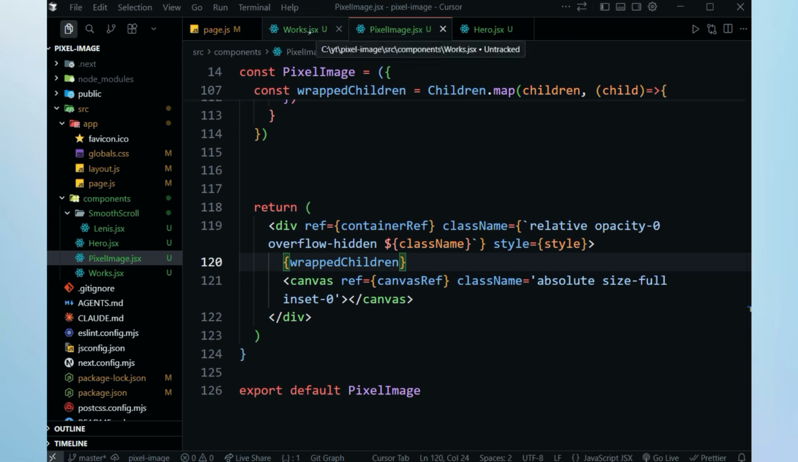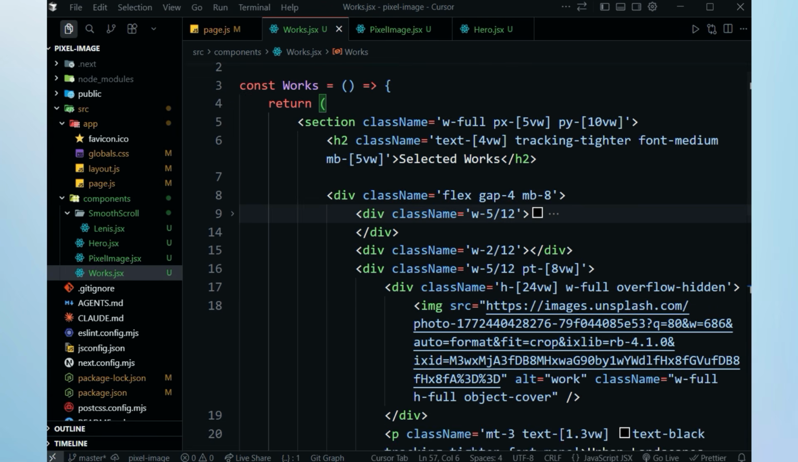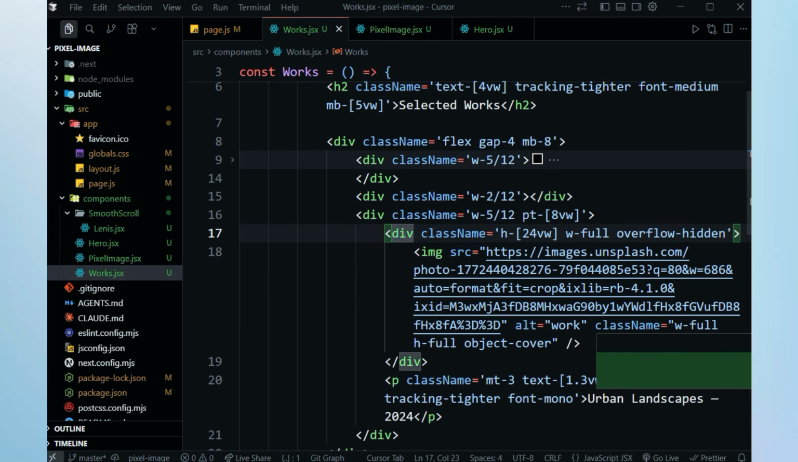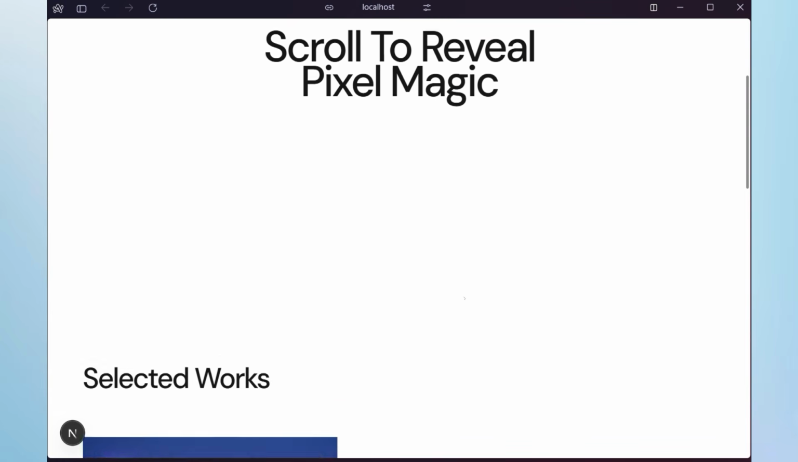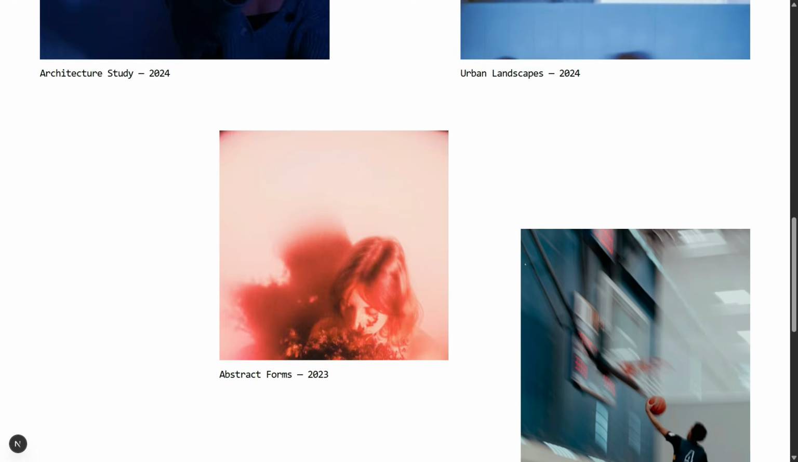Now let's go back to the works component and try this PixelImage component on one image to see if it is working perfectly. Alright, it is working perfectly. So finally, we have created this pixelation effect using GSAP and Next.js.